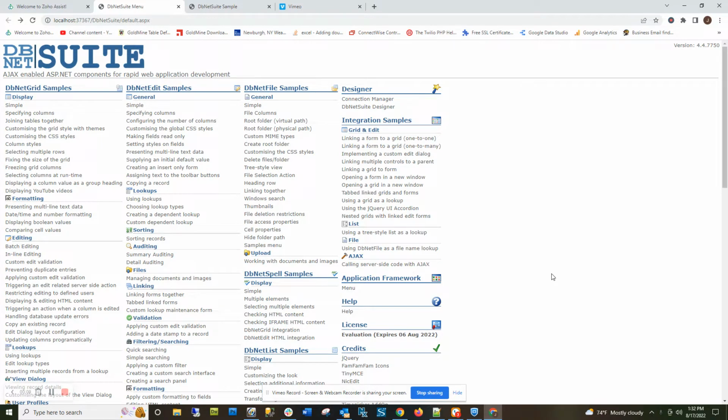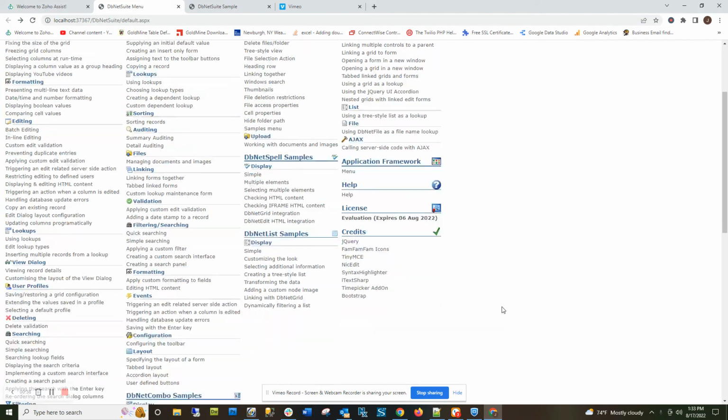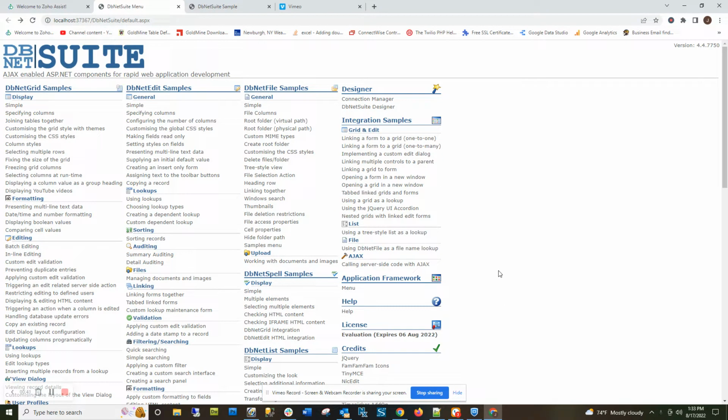And today I want to talk about custom application development and integration with GoldMine using this product called DbNetSuite, which is really a suite of products: grid applications, web form editing applications. There's a file-like document management application. There's spellers. There's graphing. There are different elements, web components, to be able to build custom applications. They could be as simple or as complex as you need.